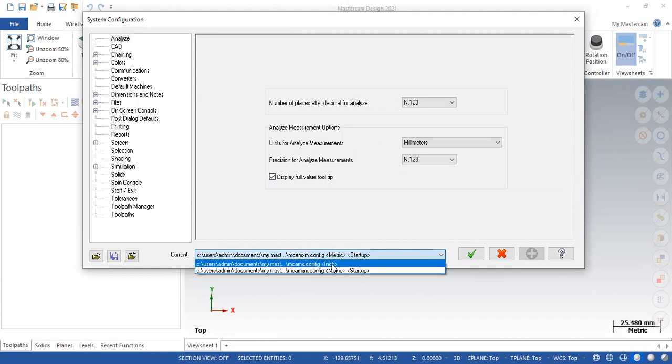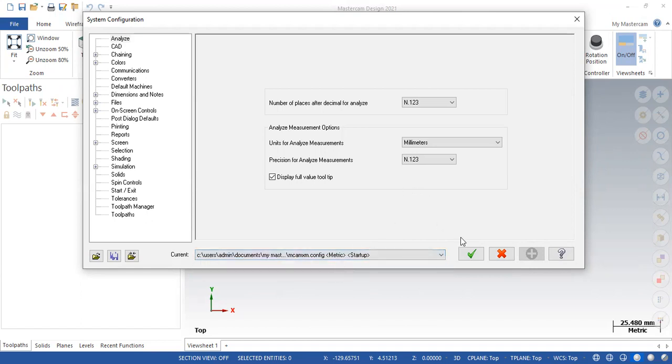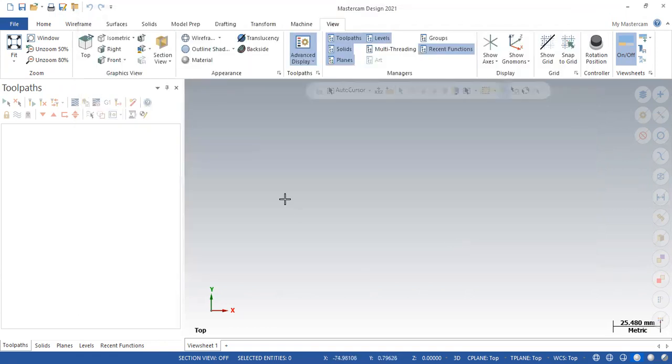Okay. So here I am using this metric startup. Or you can choose this inch option. So I will select this metric option. Then I will click this OK button. Okay, so that is the first step.